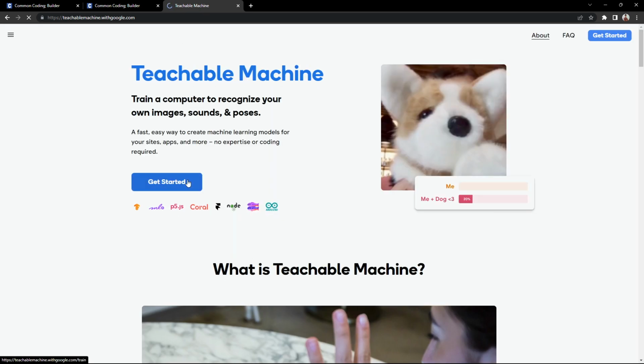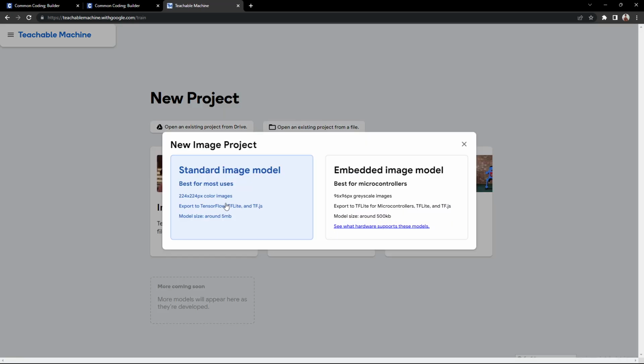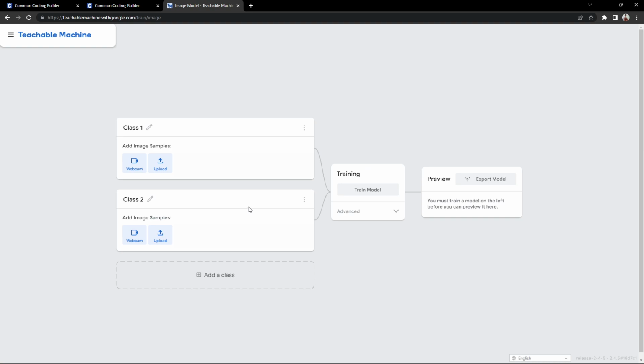Yes, and then you get started. Image it, standard image model. Okay, I will. So in here you need two things, maybe a mouse and a charger. Okay, mouse, and here is the hardware.